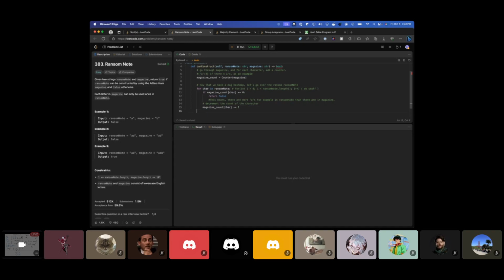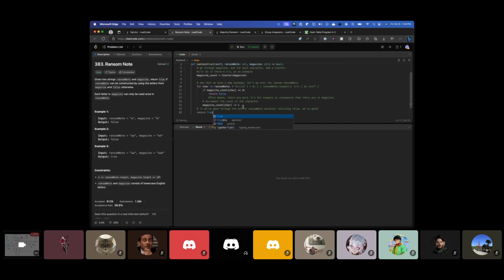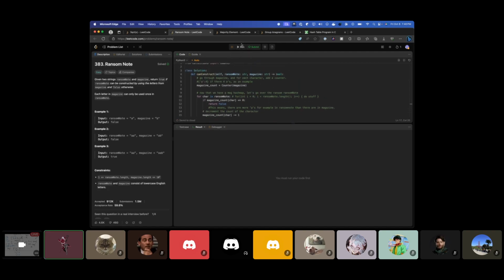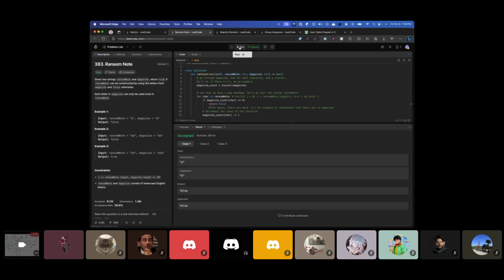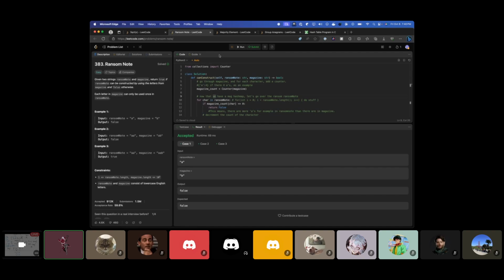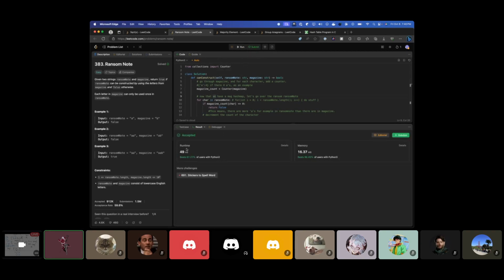And then if we've gone through the entire ransom note without returning false, we're good. And now it'd just be return true. Right? So this is the entire thing. If we run it, should be good. Cross my fingers. Yep, it works. Cool. So we just solved the problem. If you submit it, there we go.